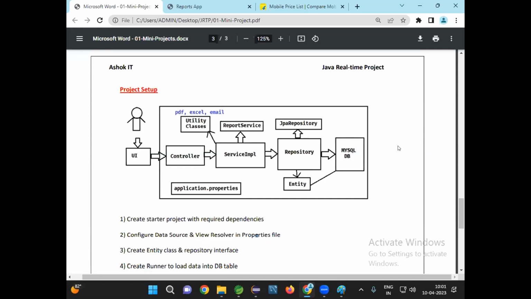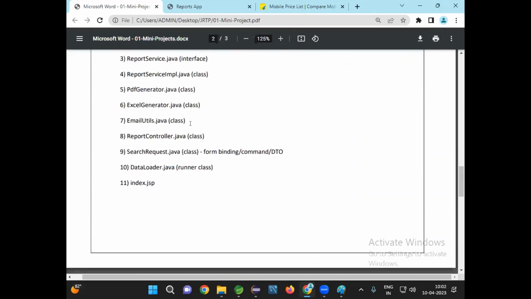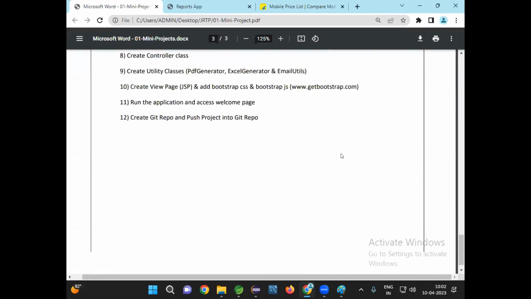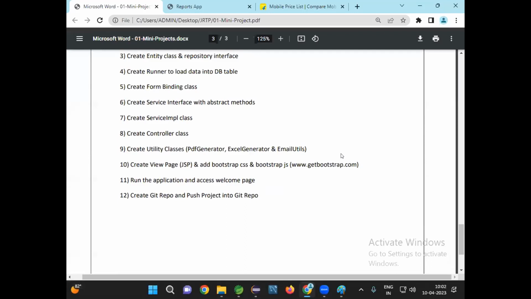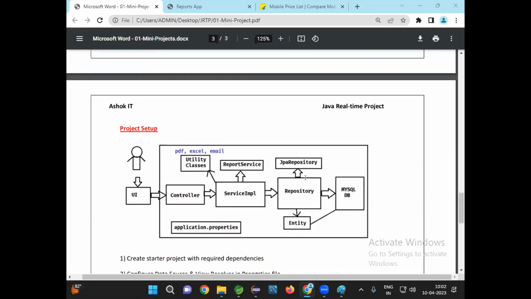Very clearly, I have given the diagram, and in the document I have given what classes you need to create, and in the class I explain what methods you need to write. Still you are not able to do it, which means you are not practicing properly.